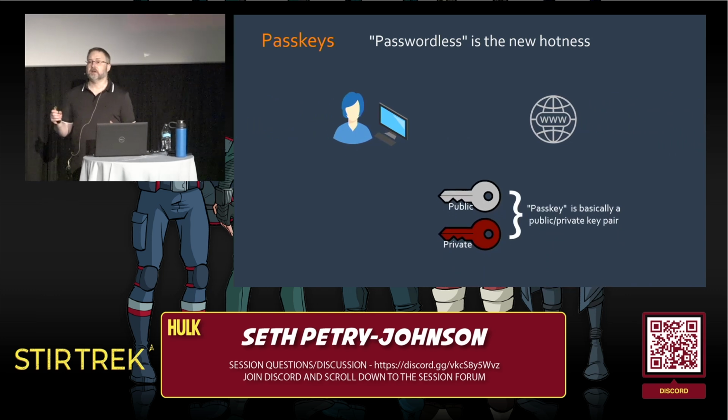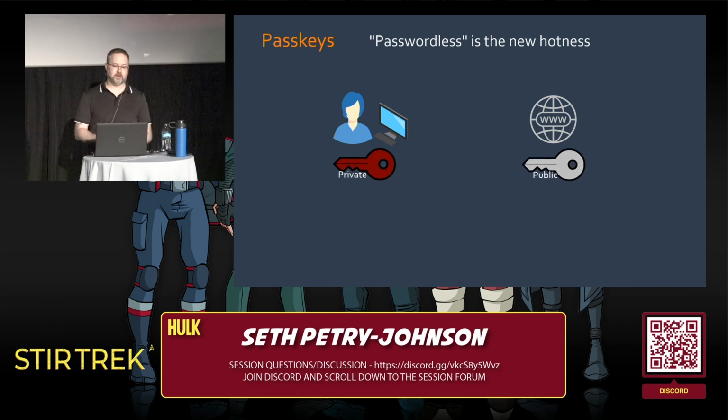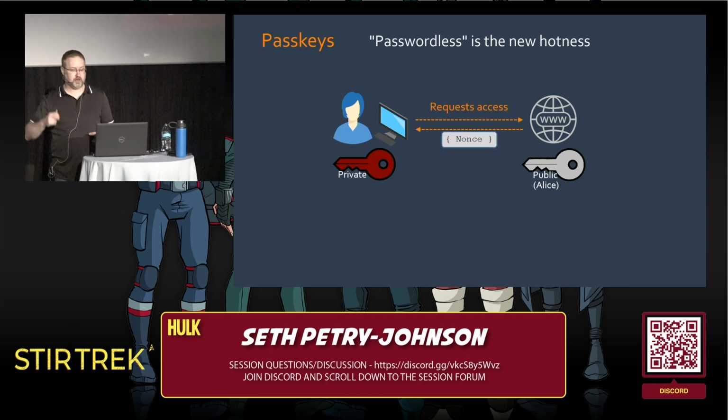And here's how it works. A passkey is basically a public-private key pair like we saw earlier. Remember that a message signed with the private key can be verified with the public key. So when Alice sets up a passkey with a website, her device generates the key pair, and it stores the private key on her device. The public key is then given to the website that she's trying to log into. When she logs in, the server responds with a challenge containing something called a nonce. A nonce is just a random number used once. It's a random string the server created and sent over to her.